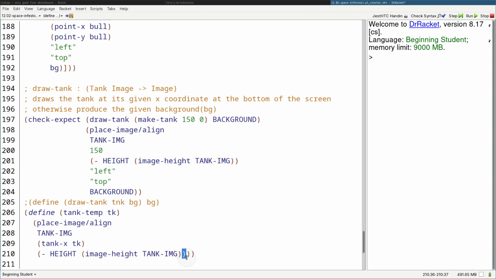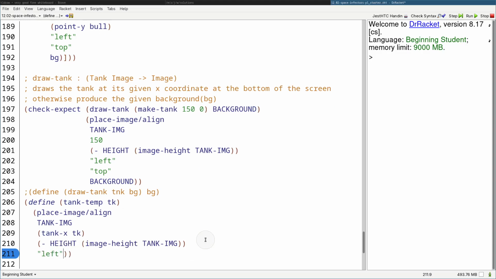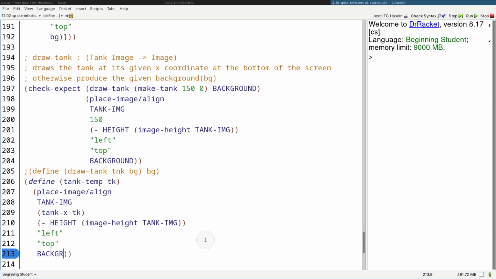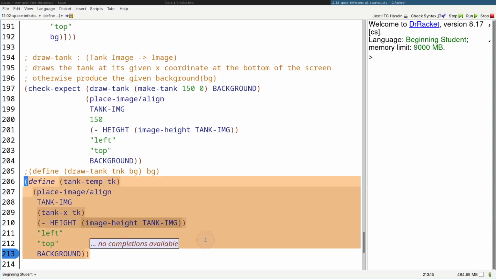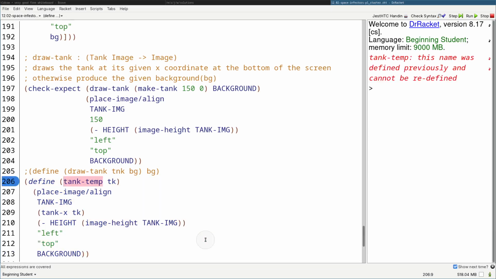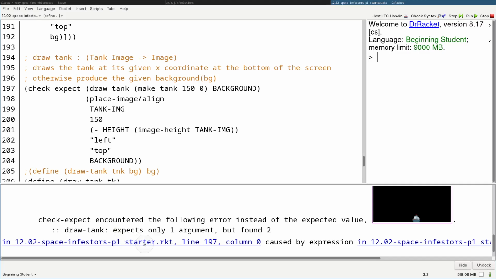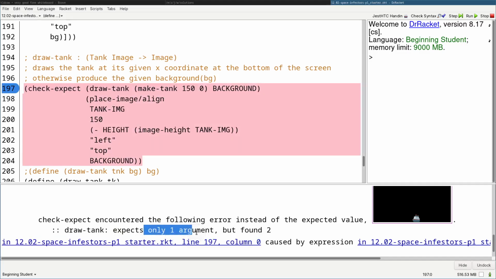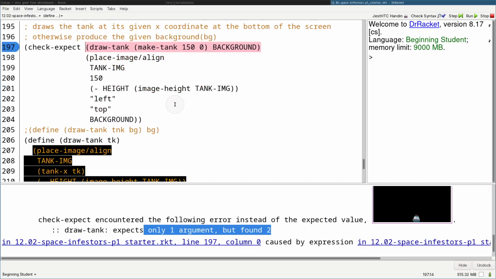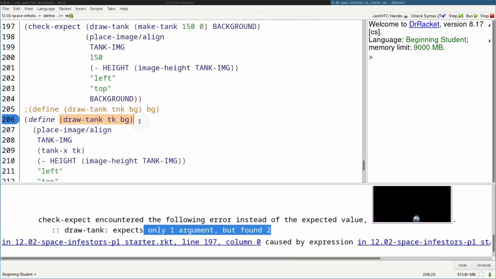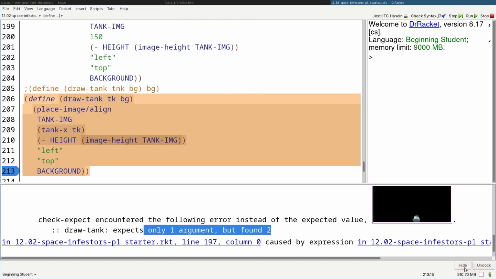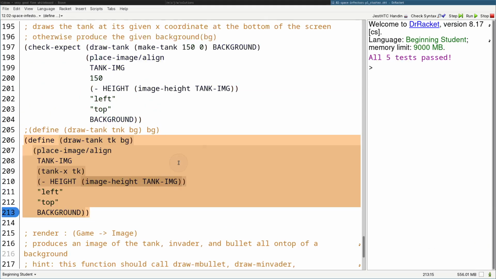Then let's fill in all the other arguments: left, top, and then background, like so. It should pass that test. I forgot to rename it draw-tank. There we go. Oh, it doesn't pass that test. Draw-tank expects only one argument, but found two. Oh, I forgot to add the BG. I forgot to manipulate the template, my bad. So there we go. Now it should pass all these tests, and so they do.